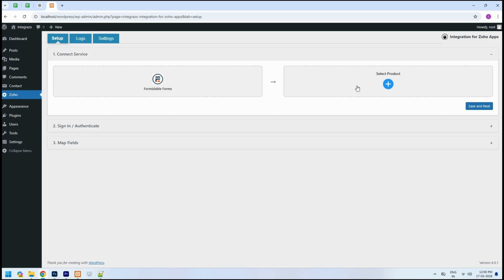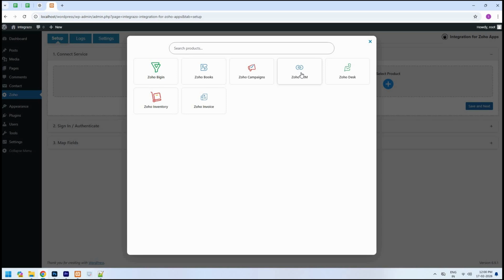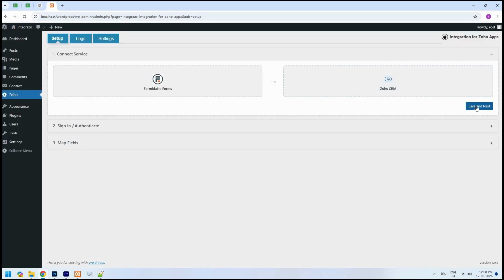Next, click on Select Product. A pop-up will open. Choose your product from the list. After selecting both, click on the Save and Next button.